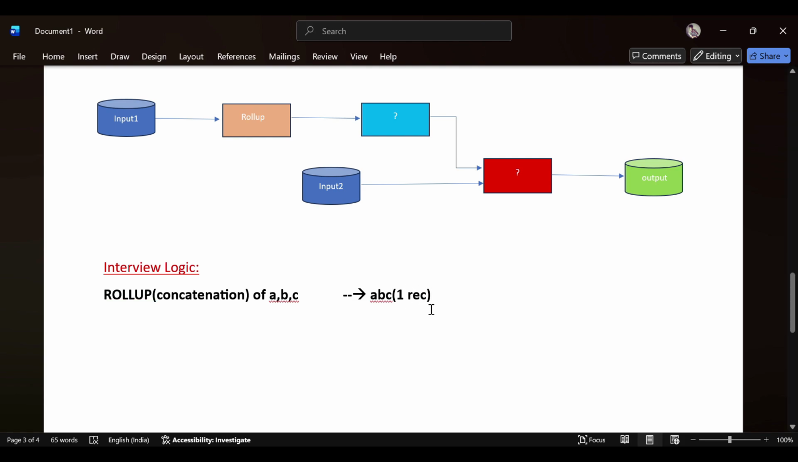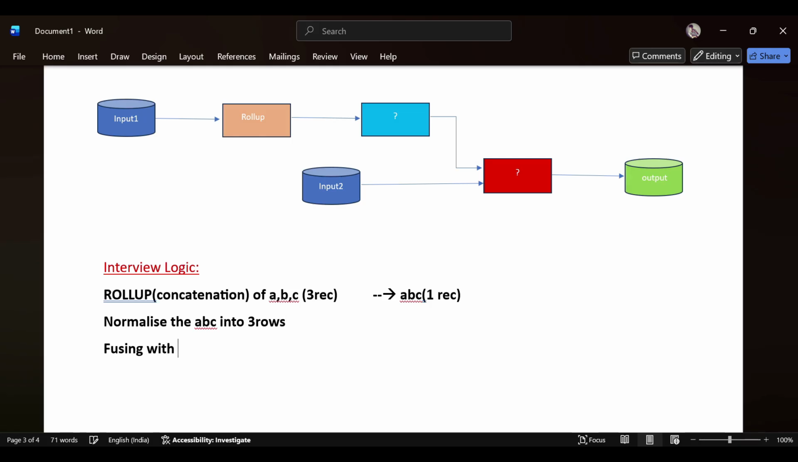This one is three records. I'm just highlighting it for your understanding. We are grouping the three records into one record. After that, that one record has to be normalized into multiple rows, three rows, so we make duplicates here. For that I'm going for normalize, normalizing the ABC into three rows, and then I'm fusing it with the second input. This is what I'm going to do.